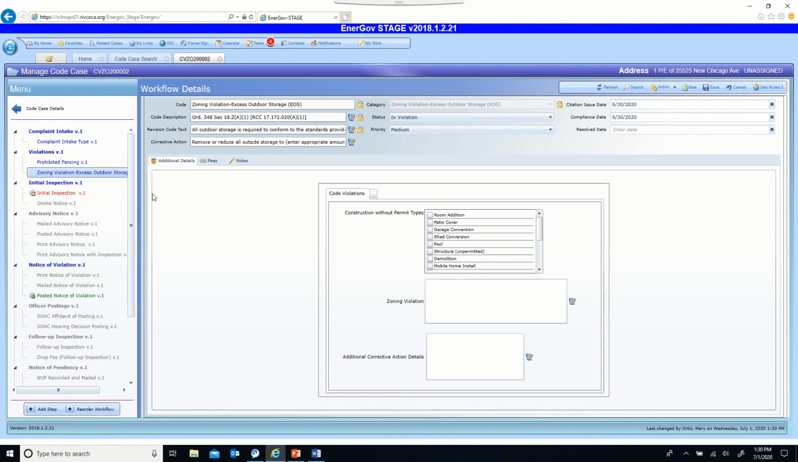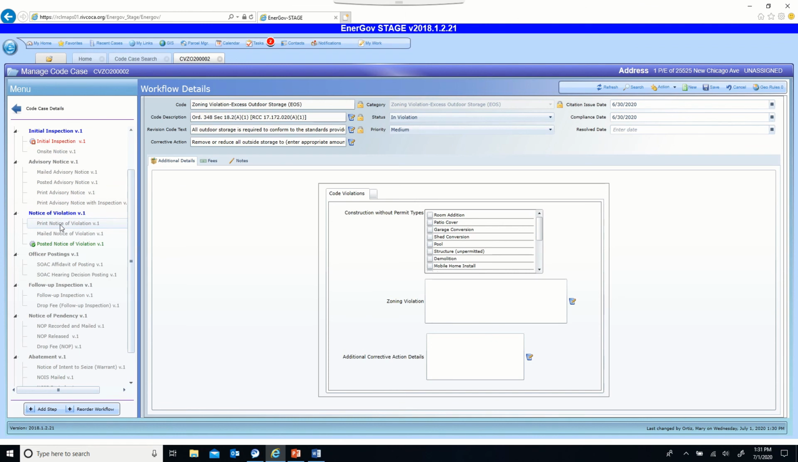Okay, so moving on down the workflow, initial inspection. One thing that's a little bit different is we're focusing more on inspections in the workflow. I'm going to go into one that has not been activated yet. You can tell if something in the workflow has not been activated because it remains gray.